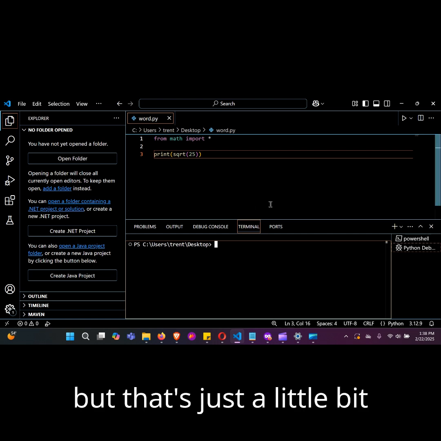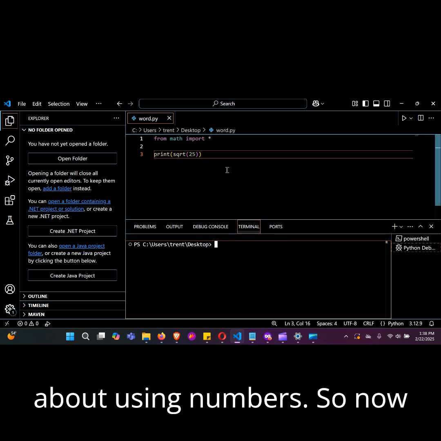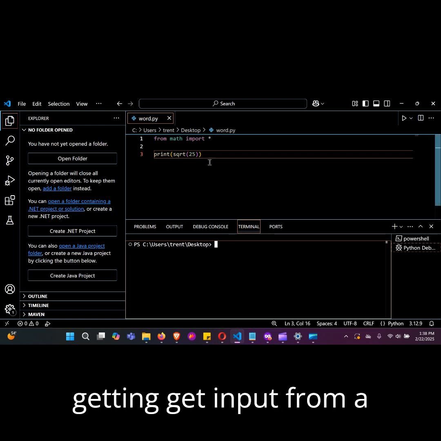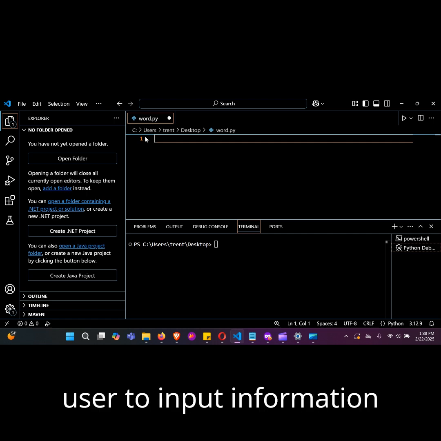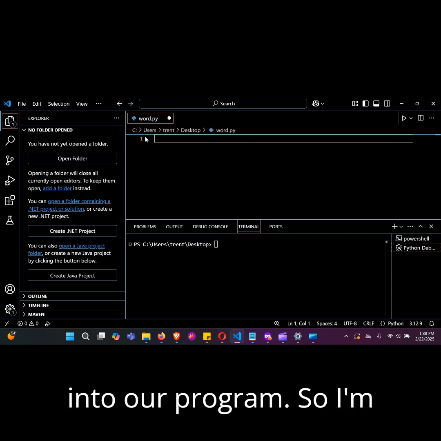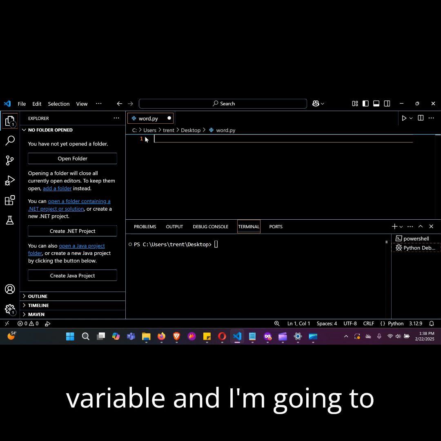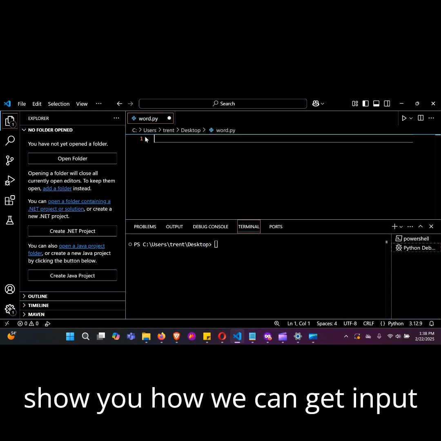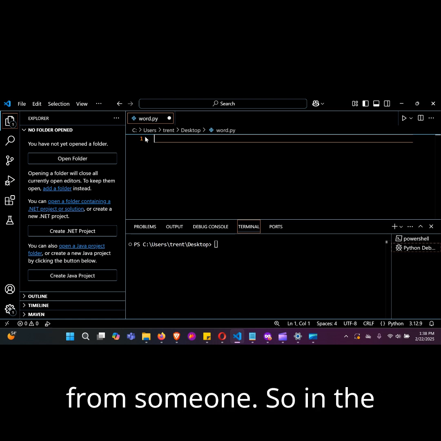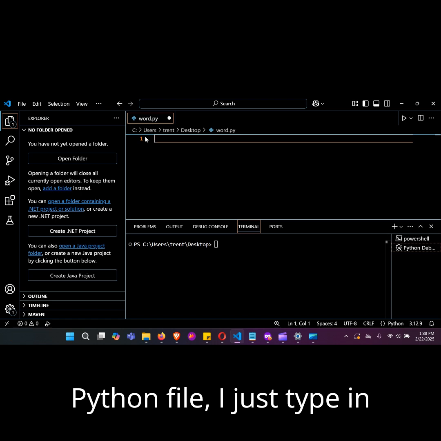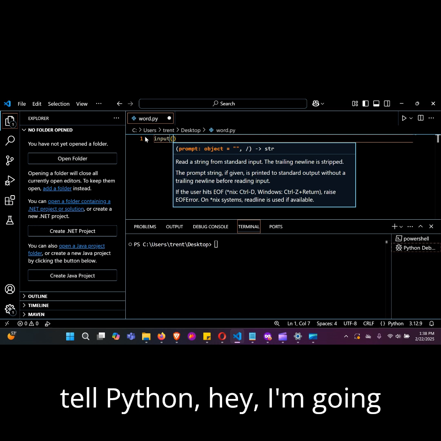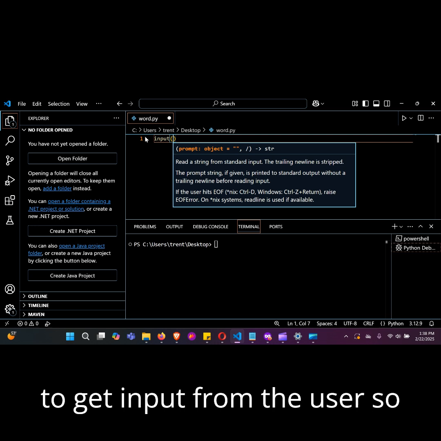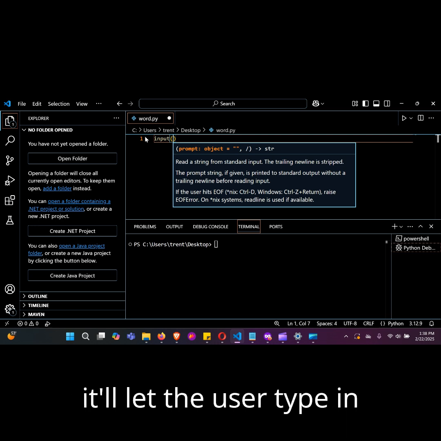But that's just a little bit about using numbers. So now we're going to talk about getting input from a user. We're going to allow the user to input information into our program. I'm going to store it inside of a variable, and I'm going to show you how we can get input from someone. In the Python file, I just type in input and then open and close parentheses. It's going to tell Python, hey, I want to get input from the user. So it'll let the user type in some information.